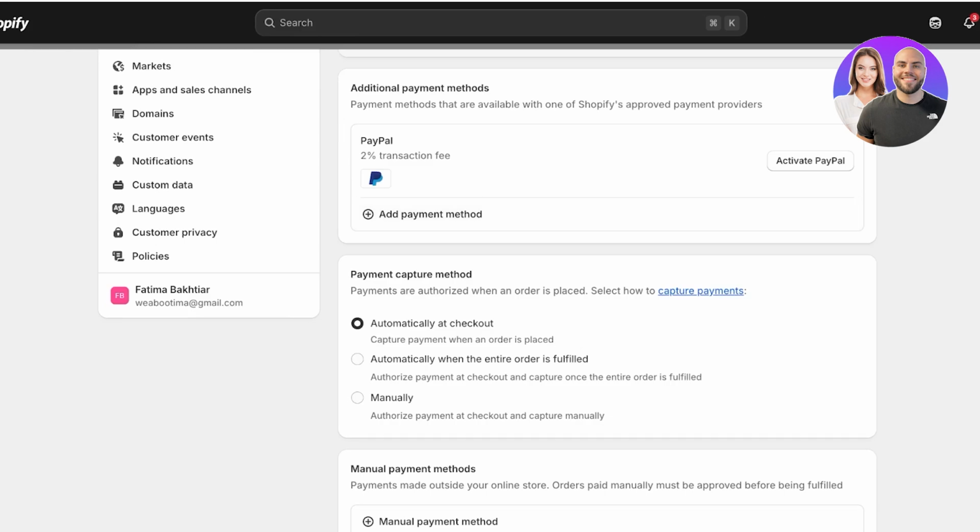Once you take a look at the additional payment methods, you can see the different methods you do have available to you. So in our additional payment methods, the first method is PayPal. PayPal, again, is a really simple to integrate tool, which is why it is recommended after Shopify Payments, and they have a 2% transactional fee.